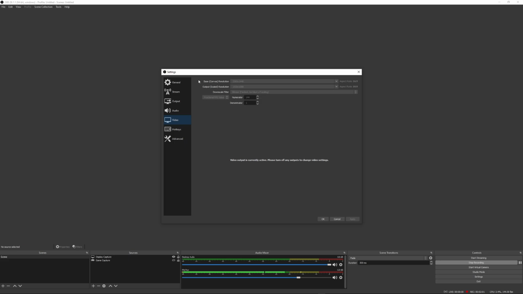And then here for video, my base canvas, this is the size of your monitor. So most of you guys would have a 1080p monitor. Just select the size your monitor is. And then output scaled resolution is 1920 by 1080. That's what the resolution will be when you record. I think this works best because the file size isn't too big since I'm only recording in 1080p, but it still looks really good. Downscale filter is bilinear, fastest, but blurry if scaling. It doesn't really get blurry. I think it just makes it run faster and looks even better.